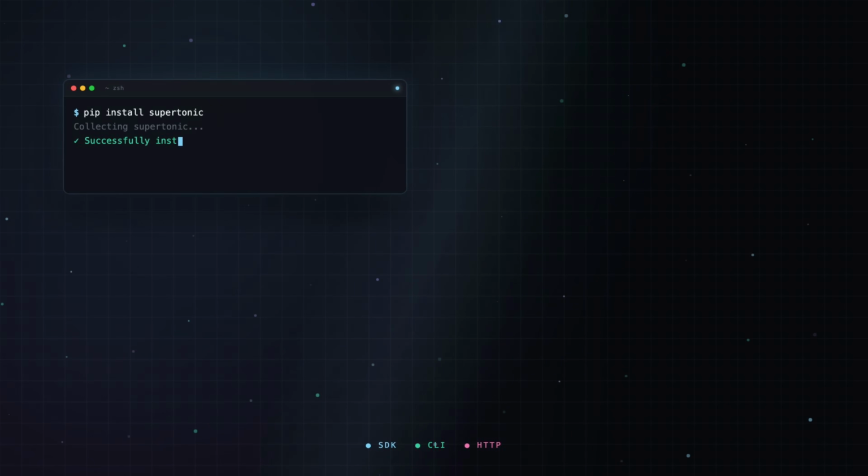Pip install Supertonic. There is a Python SDK, CLI usage, and a local HTTP server. And the local server includes an OpenAI compatible V1 audio speech alias. So OpenAI, boom. That means if your app already expects an OpenAI style speech API, you don't have to redesign everything. I can point the app at the local server and start testing. That is not just a nice detail, it's actually pretty great.